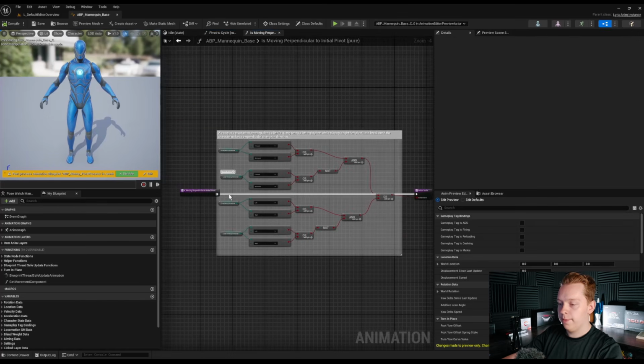That last pivot time variable allows you to very briefly, at the beginning of a pivot animation, switch your pivot to a different pivot if you've changed directions. However, once a time threshold passes, Lyra has it set to 0.2 seconds, you can no longer change your pivot animation and you will just exit the pivot state to cycle.